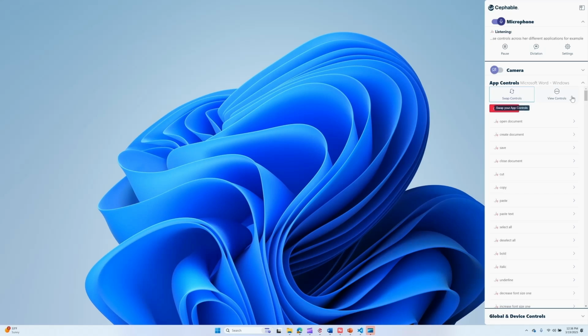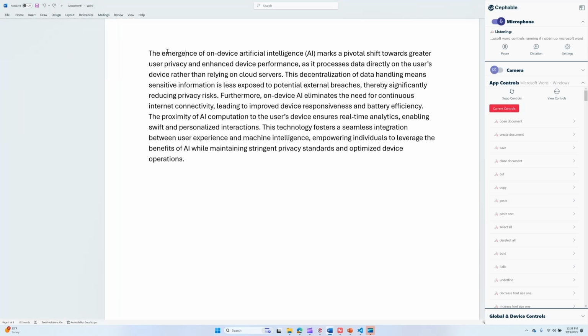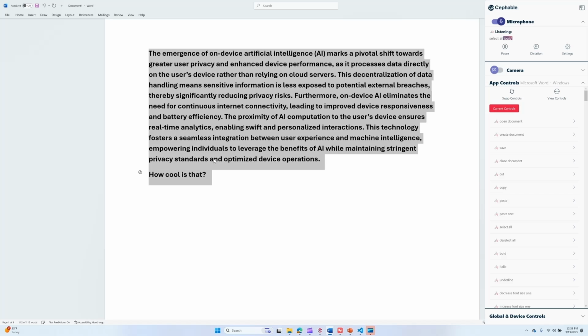For example, with my Microsoft Word controls running, if I open up Microsoft Word, then I can do things like use my voice commands or my face expressions or gestures in order to interact with it. I can also use dictation to type here. Enter. Type, how cool is that, question mark. Select all, bold, undo.